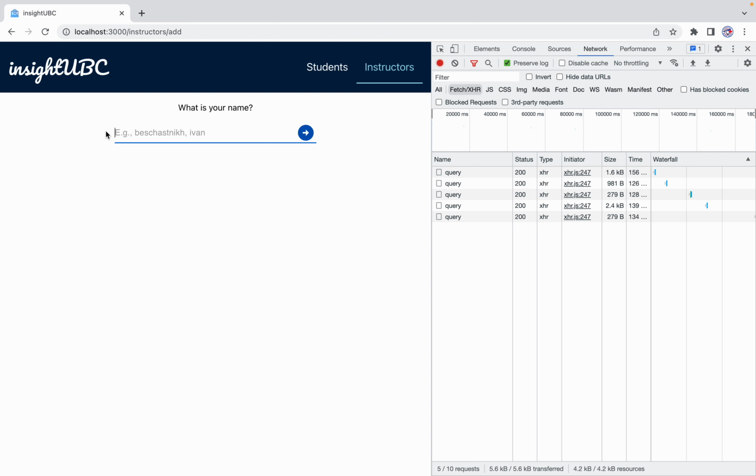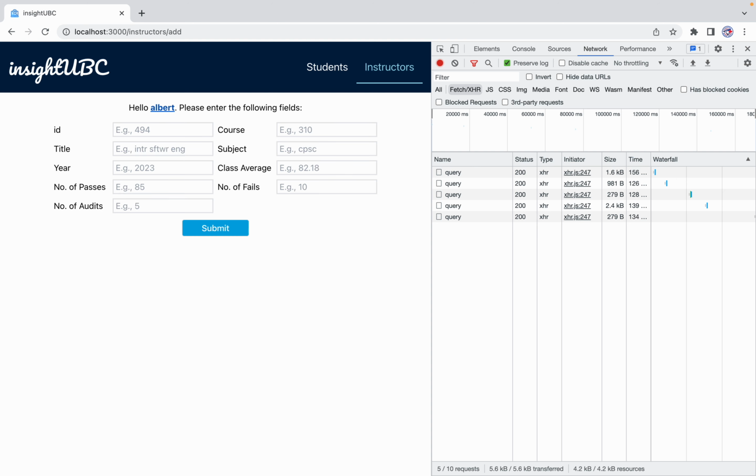Once again, I'm going to type in my name. And here we're presented with a form with the unique ID, course code, course title, subject, the year I taught it, the class average, number of passes, number of fails, and number of audits. All the relevant fields insightUBC needs before we can add our data to the application. So let's fill it in for the section that I taught last year in 2022.